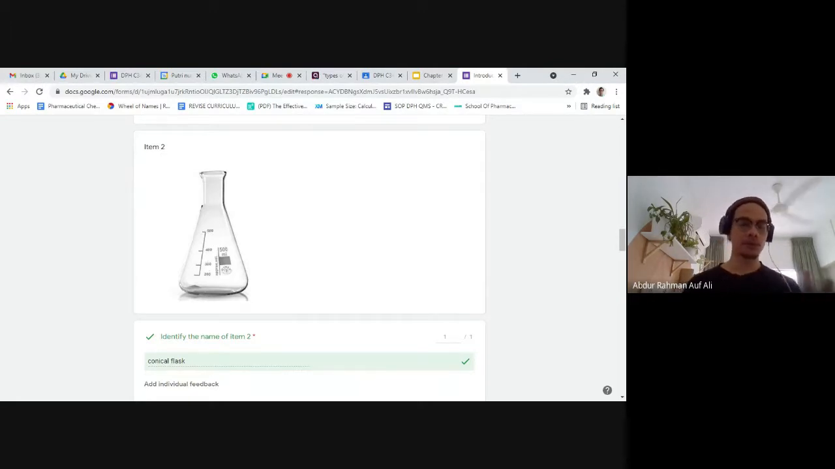If you have two solutions you want to mix, you pour them in this flask and then you can swirl, kacau, without using a stirring rod. Tak perlukan any stirring rod untuk kacau. You just mix the two solutions in this flask and then swirl. Pegang dekat dia punya tengkok tu, at the neck of the flask, and then swirl, kacau lightly.